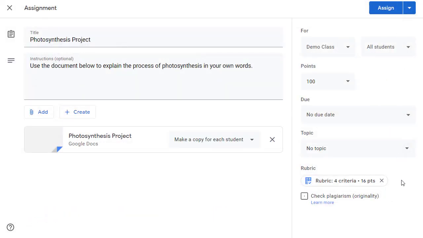Now that the rubric is attached to the assignment, the last thing we'll want to do is double check the point value for the assignment. The point total for the assignment does not necessarily have to equal the points for the rubric. They can be the same, but if they're not, Google Classroom will take the score from the rubric and scale it proportionally to generate the score for the assignment. For example, a 12 out of 16 on the rubric would become a 75 out of 100 on the assignment. You can always override this later, but now is a good time to adjust the assignment point value if needed.